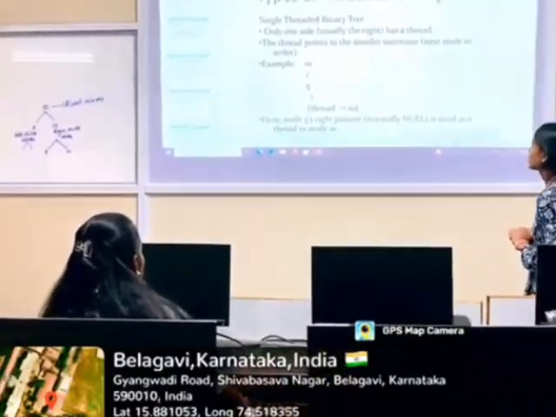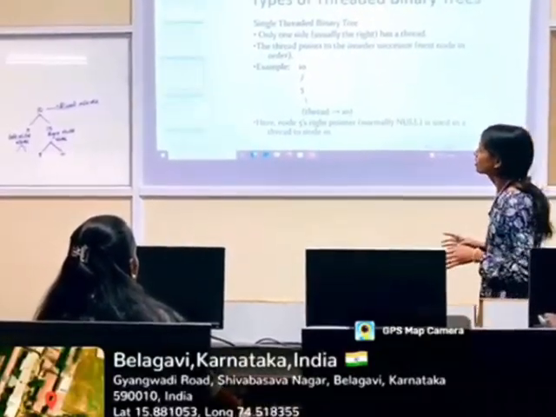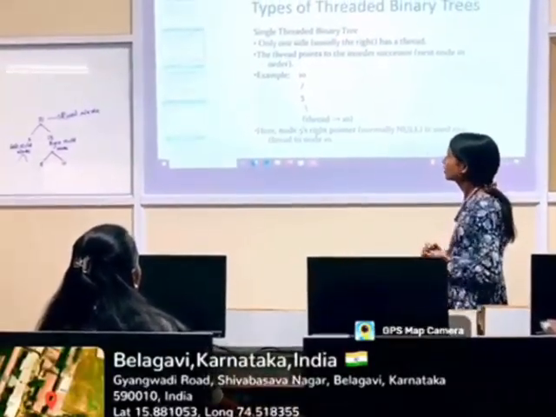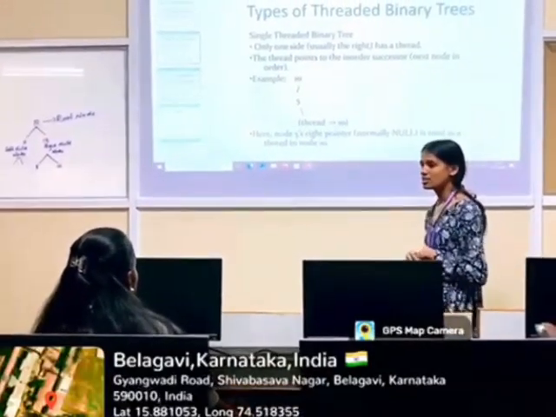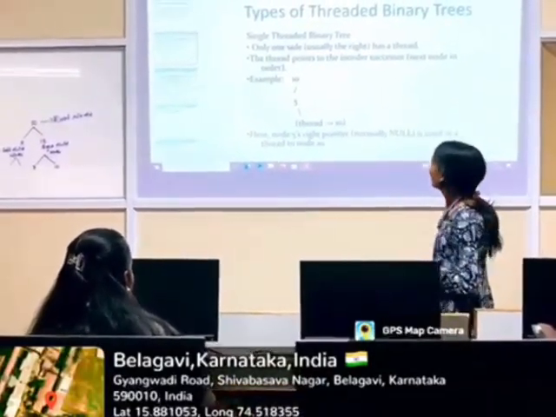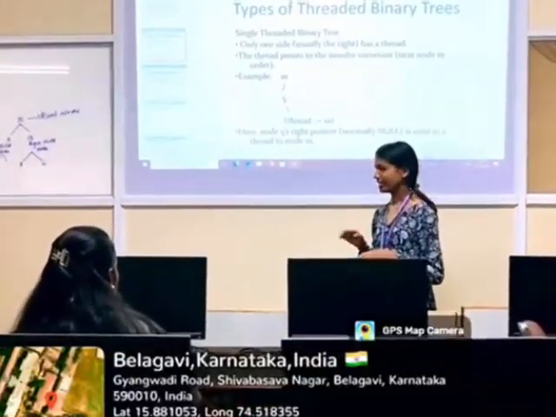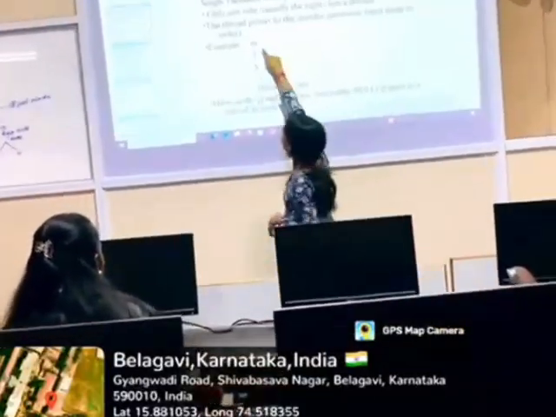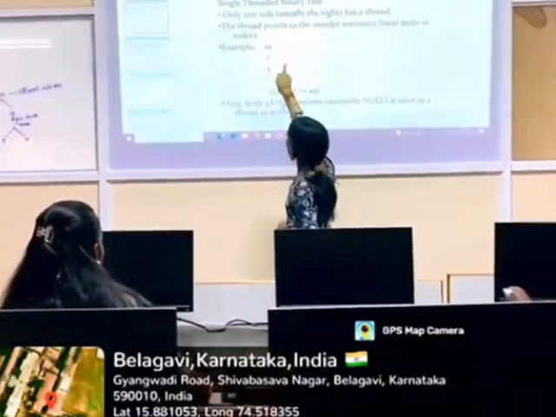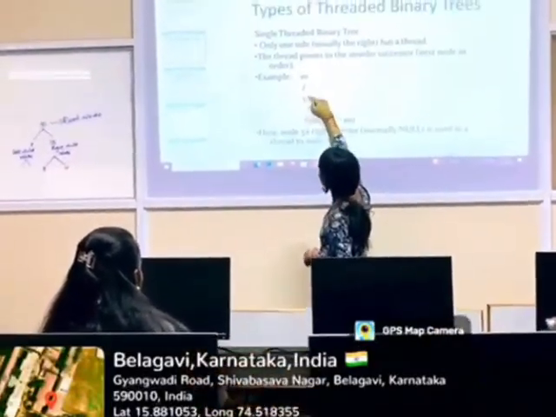So here are types of threaded binary trees. The first one is the single threaded binary tree. The single threaded binary tree is usually one-sided. It has a thread, usually on the right side. Here 10, 5: this is called 5 is threaded to the 10.